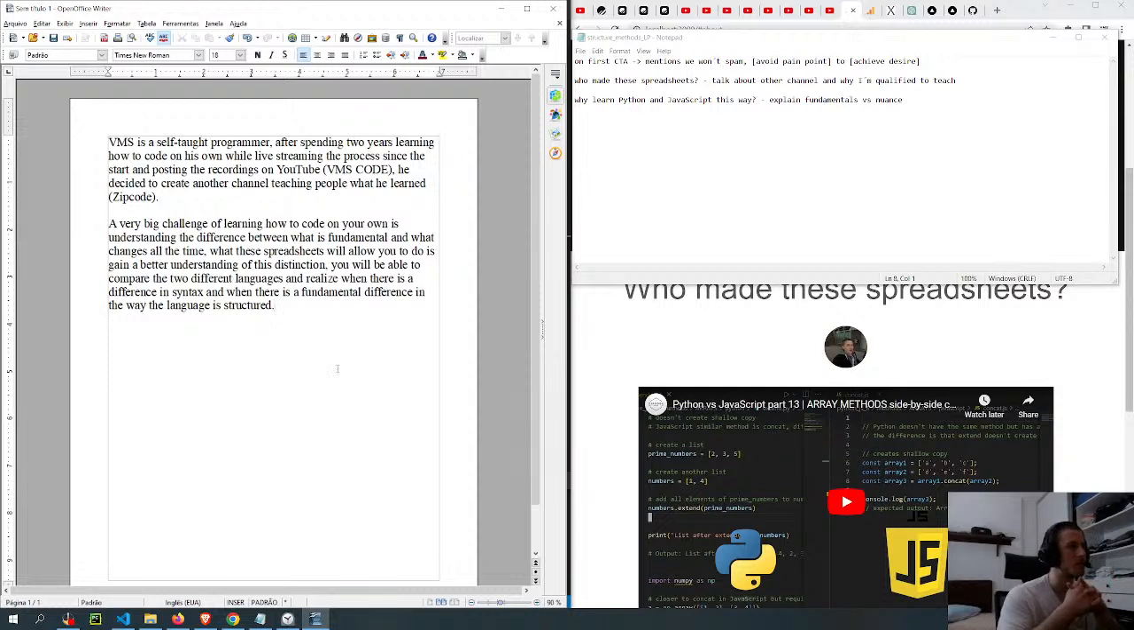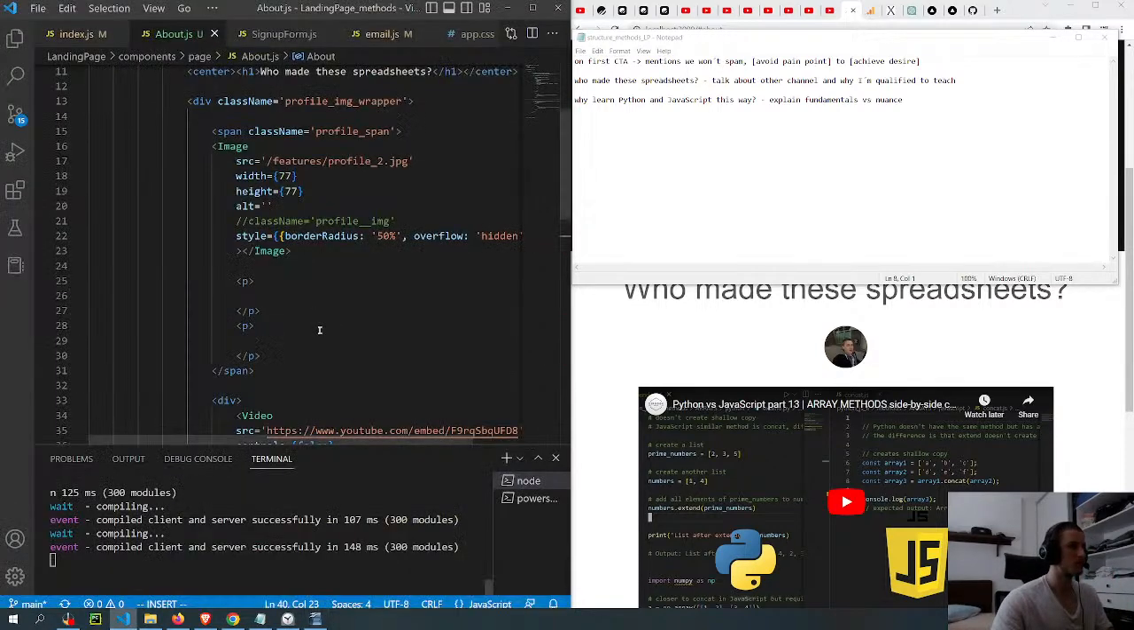It's fundamental and what changes all the time. What the strategies will allow you to do is gain a better understanding of this distinction. You'll be able to compare the two different languages and realize when there is a difference in syntax. There's a fundamental difference in the way the language is. I think that's good enough, probably. Maybe I'll improve it at some point.